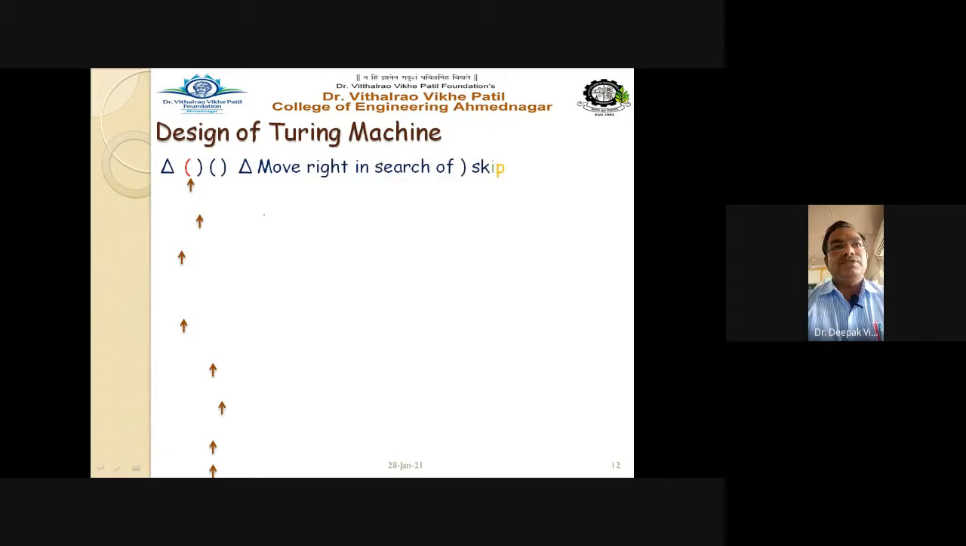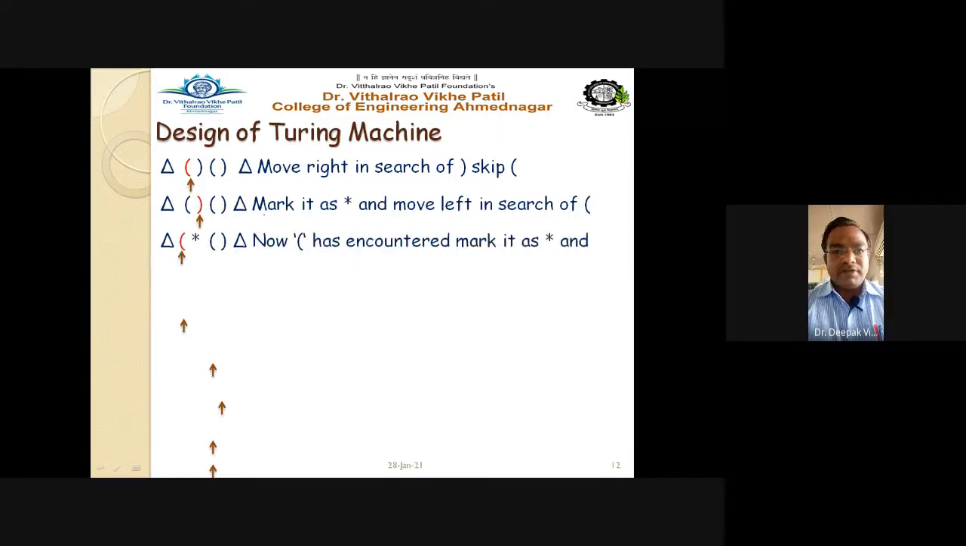Okay, so first take the string, a simple string, two opening and two closing brackets. Move right in search of a closing bracket. So move in the right hand side, we get the first closing bracket. So mark it as a star and move in the left hand side direction. In the left hand side also we encounter the first opening bracket, mark it also star and move in the left hand side direction.